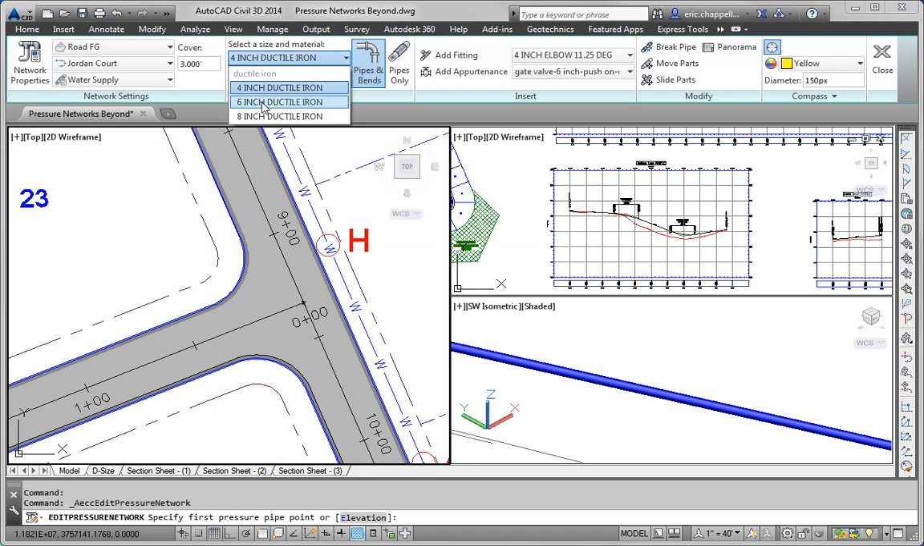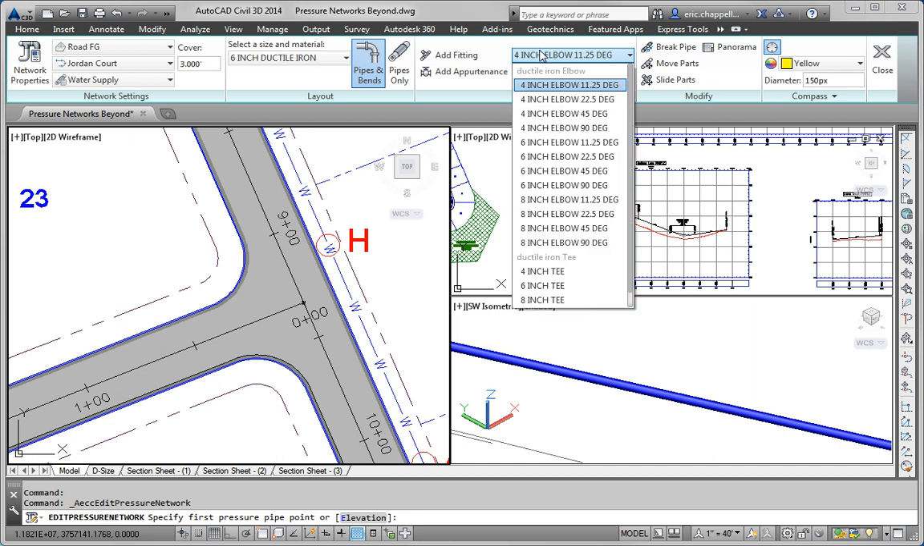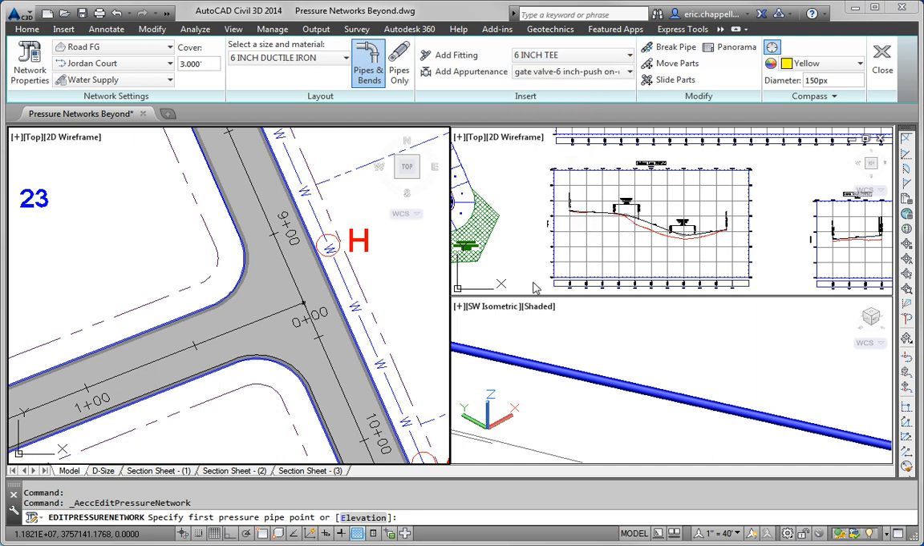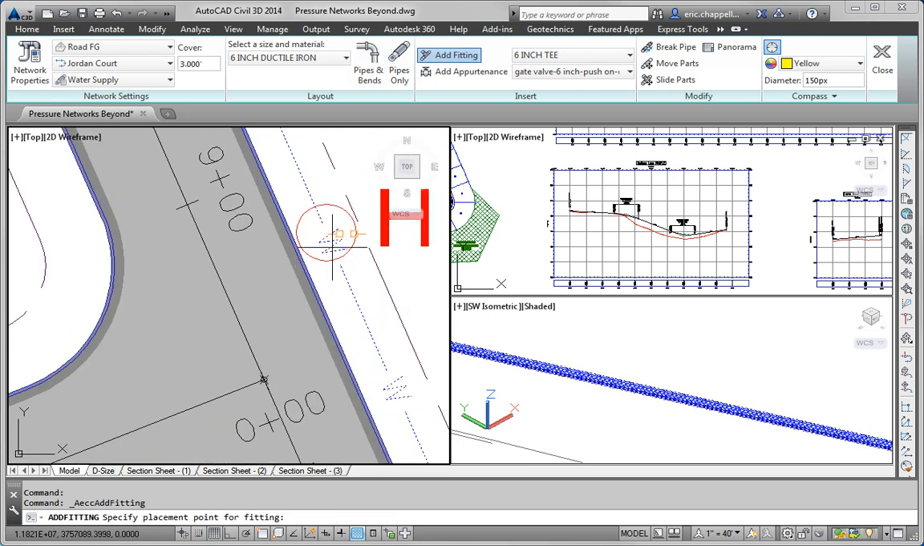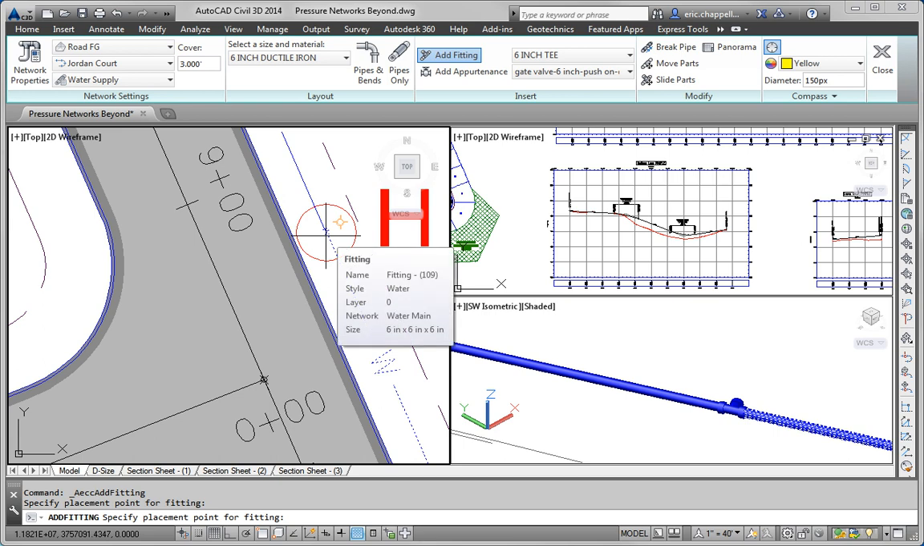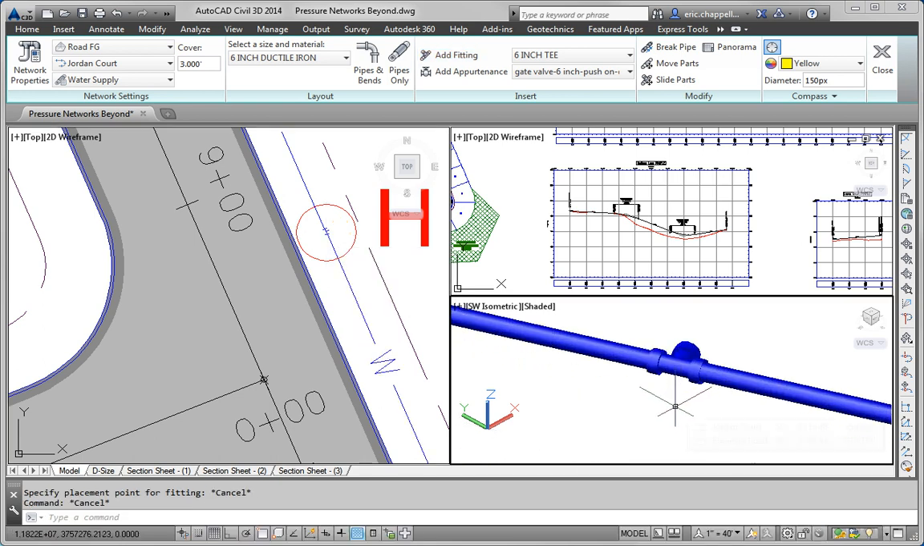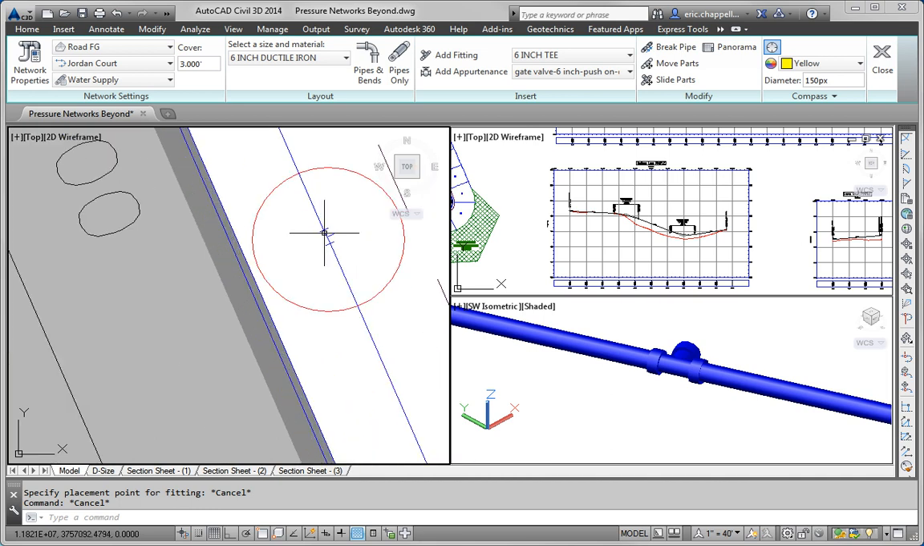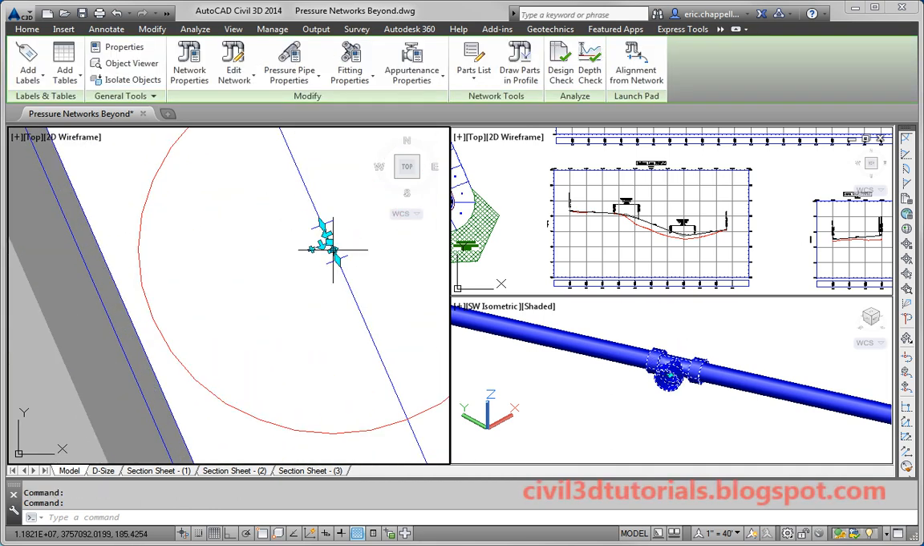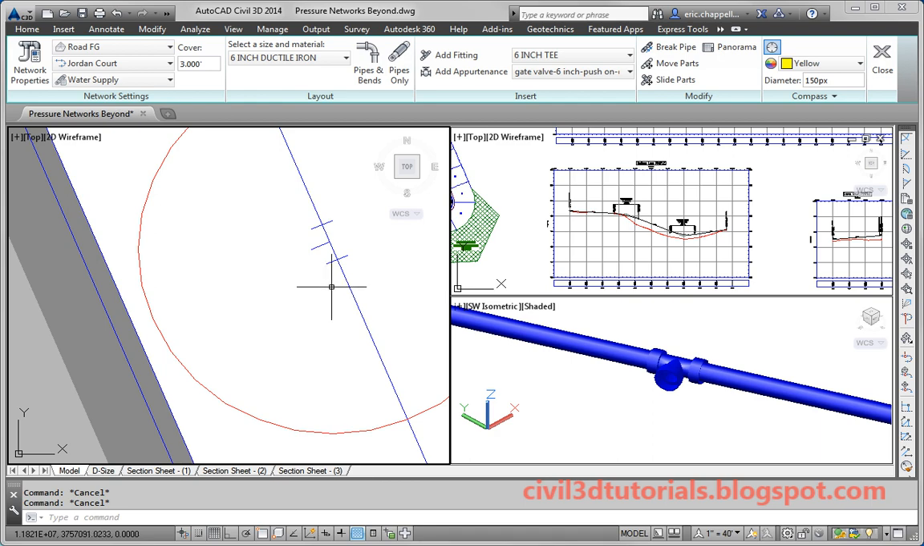We're working with 6-inch water line, so I'm going to change my fitting here to a 6-inch T, and I'll start just by adding a fitting. Put my cursor near the center of the circle, and it brings in that 6-inch T. You can see the T in the 3D view here and that it's facing the wrong direction. So I'll click on it, flip it, and now it's facing the right direction.